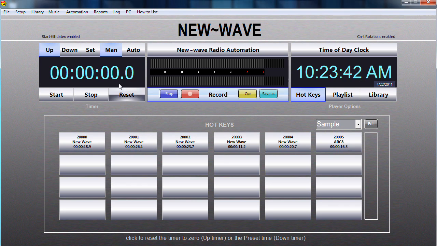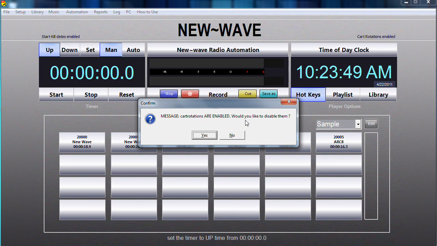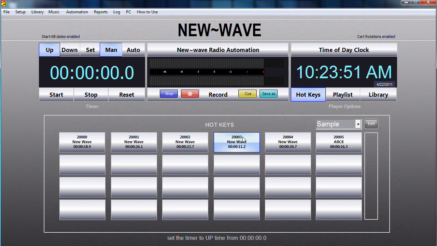Just click Yes, and if you'd like, you can always disable it by going back to Setup again and clicking on Car Rotations, and this time it'll ask you if you want to disable them. We'll go ahead and click No. Up here on the top right, you'll notice it'll tell you if the car rotations are enabled or not. If the line is blank, that means they are currently not enabled.